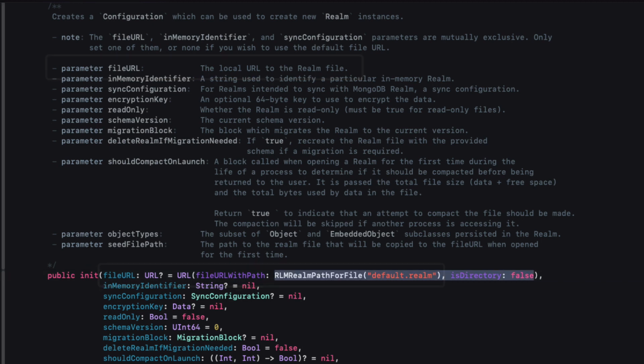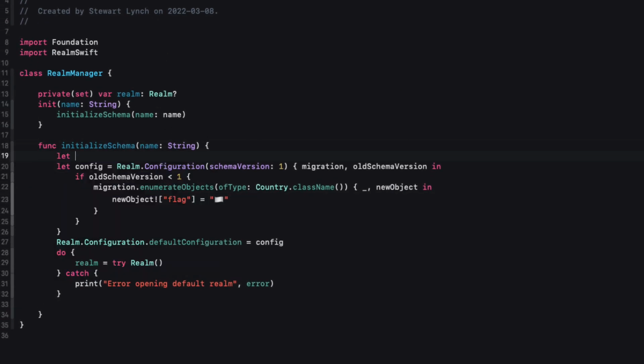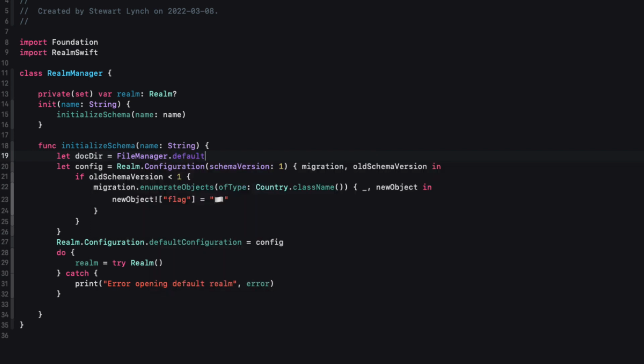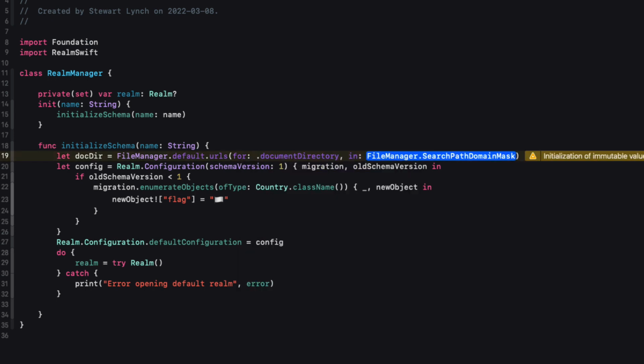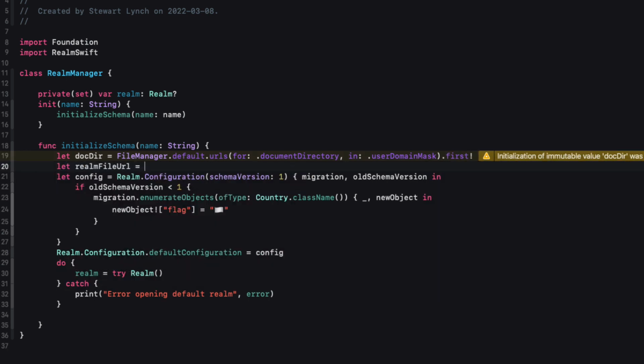So let's just recreate this as we know for our iOS app is the doc directory. So within this function, let's create a property called docdir that is just the file manager.default.urls for in, and is for our document directory, in the user domain mask, and we'll choose the first one and force unwrap it. And then next we can append our new name with the extension .realm to this URL and use it for the Realm file URL.